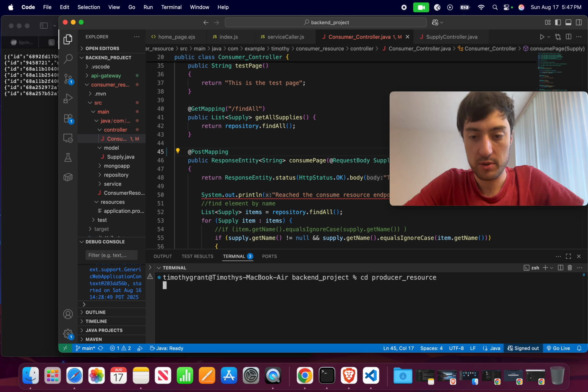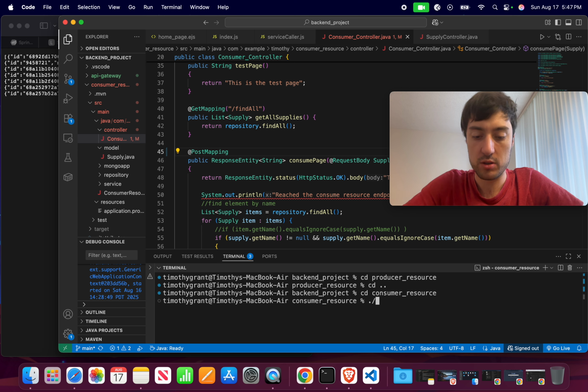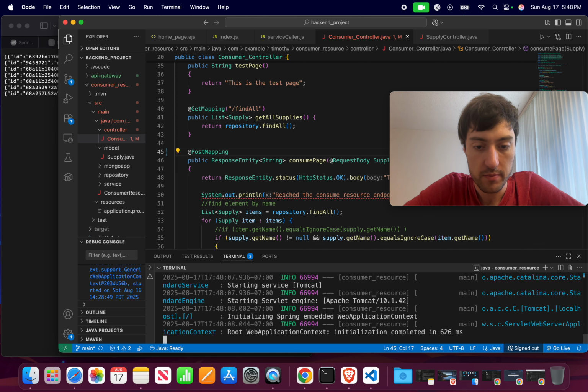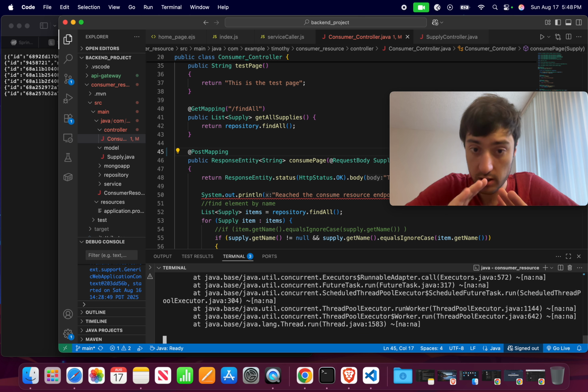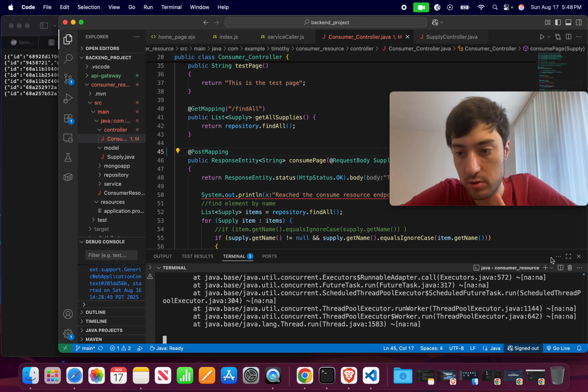So I'm gonna go into my not producer. I want consumer. So I'm gonna go into my consumer. I am going to run Maven W Spring Boot run. Let's see if it even runs. Okay. So we didn't get an error. Now what I want to do is open up a new terminal.